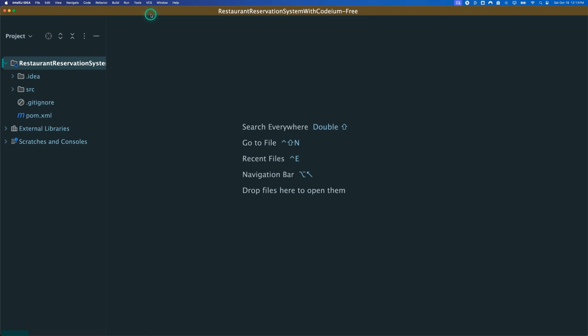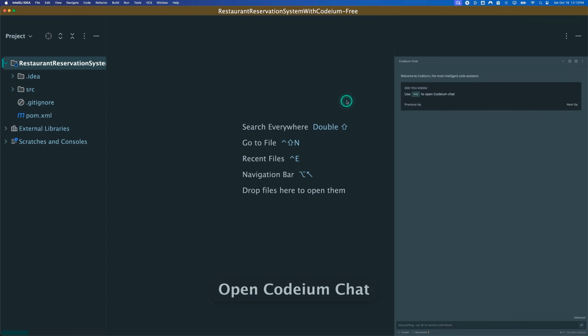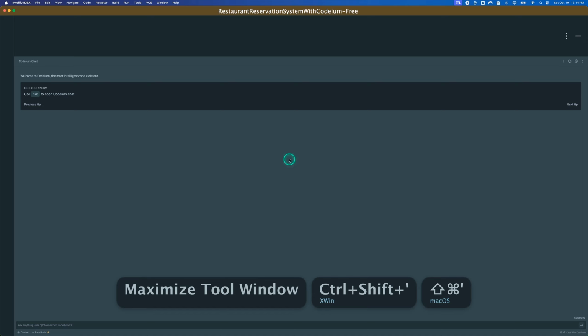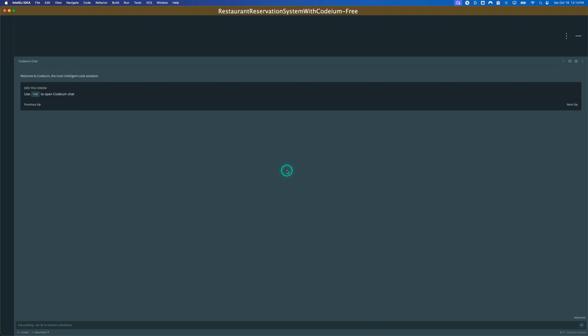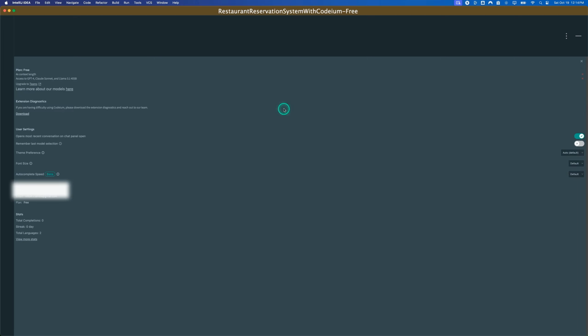If all goes well, come here to tools and you should see a menu that says Codium. This one is just to test network connection. Let's not bother with that. So let's open the Codium chat and take a look at it. All right, so this is the Codium chat. There are a few things that we can take a look at. Obviously you can click on this button to start a new conversation. There is here a cogwheel. Let's click there. And you see here that we're using the free plan.